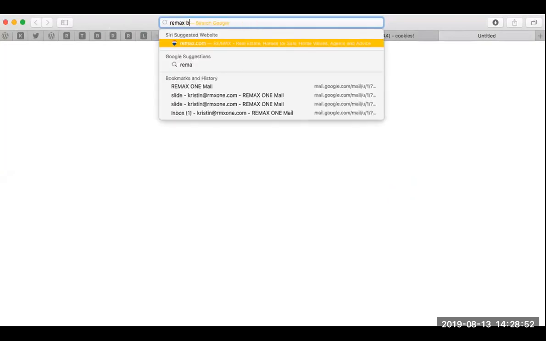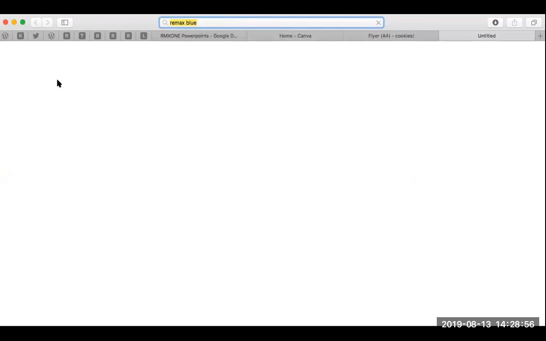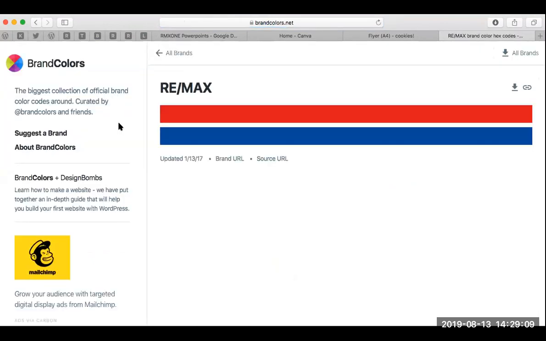Let me just move this, make it easier. Okay, so what I just do, I just Google Remax Blue every time. Remax Blue, and it's going to bring up a few search results within the Google, as Charlie likes to say. And this first top one here, this Remax brand color hex codes, that's what I click on every time. It's going to show me the red and it's going to show me the blue.